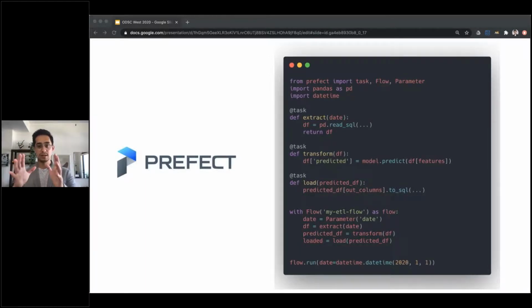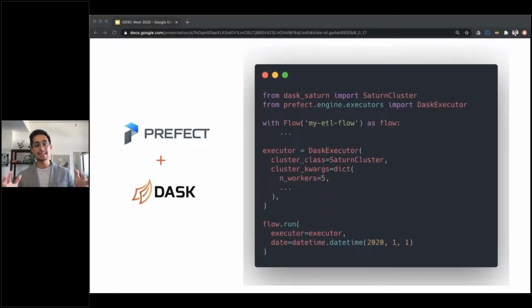But this script itself, I might be missing a couple of imports, will be a standalone flow that you can run. You can run it straight from your code, or in production, you would have some other system triggering a run to happen. And when you put Prefect and Dask together, there's this Dask executor class that Prefect has. Basically, you can now pass any type of Dask cluster into that Dask executor, and then Prefect will execute all of the tasks in your flow across that cluster.